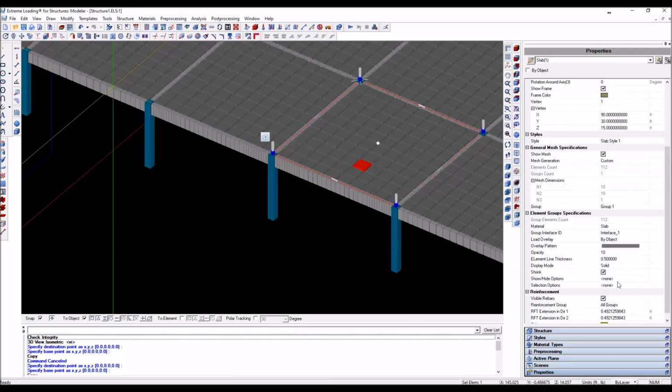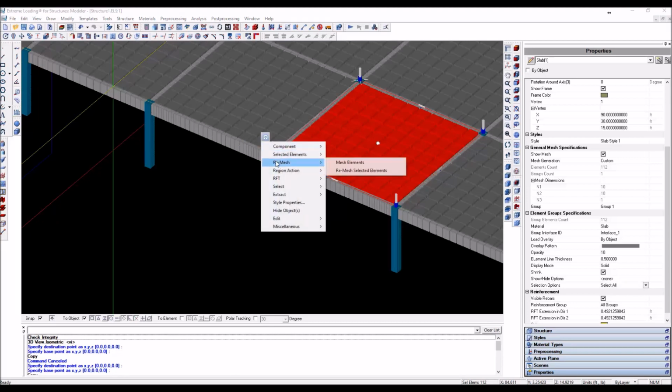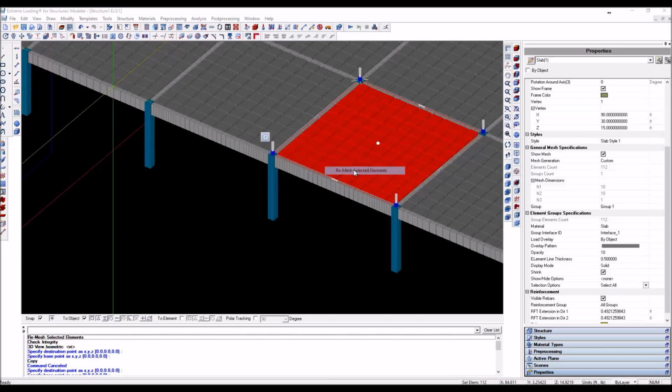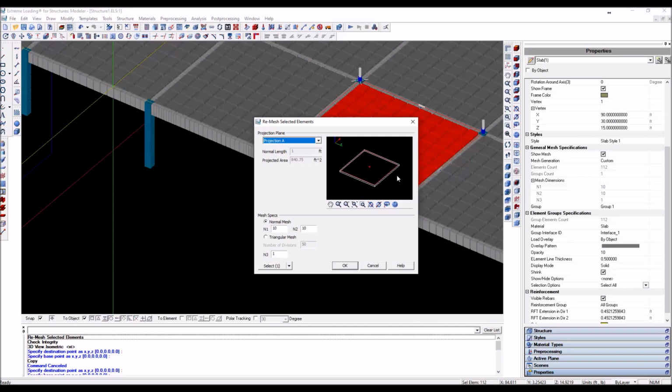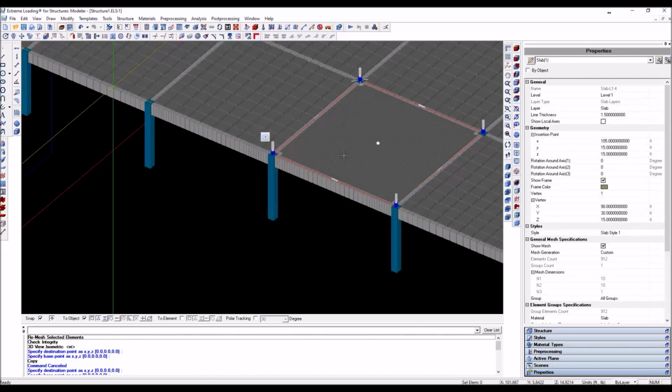Basically, for the slab, I'm going to select one element from the slab and then select all the elements in the slab. Then go to the additional task menu, remesh selected elements, projection A, which is this one, and I'm going to define the slab as 30 by 30 by 1 element through the thickness. And now we have refined this one. Now it's time to refine the other one.